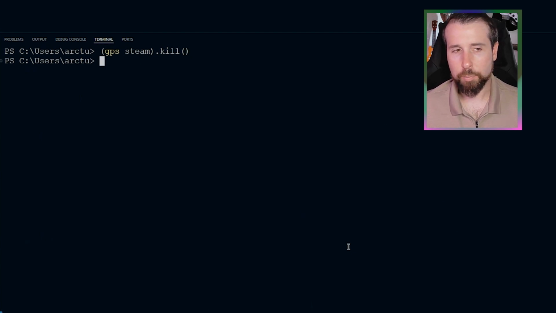So we took Get-Process and then filtered on our Steam process, put that in parentheses, and then used .Kill() with parentheses to run the method in that object to terminate that process. Now you generally don't see this very often in PowerShell because there's usually a corresponding cmdlet that does the same thing, and you pipe your object into that other command. So let's take a look at that.